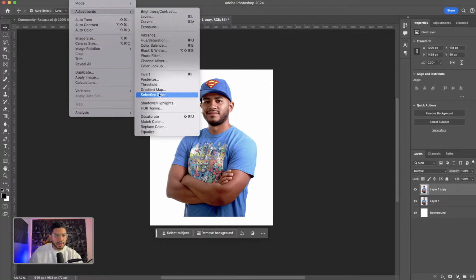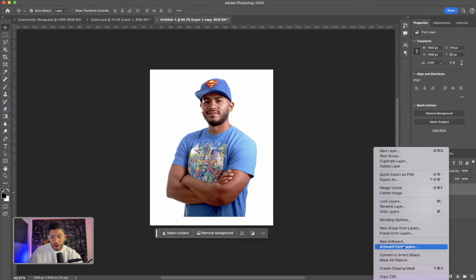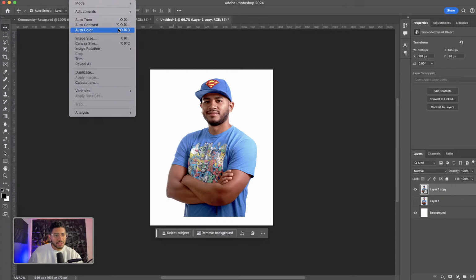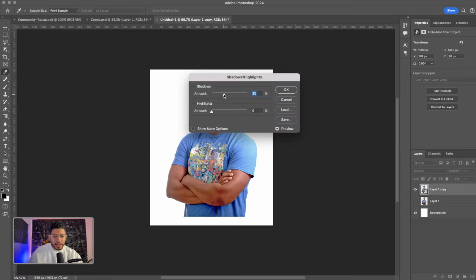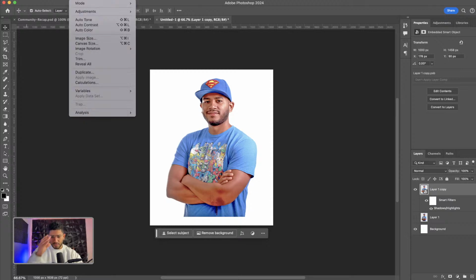Adjustment, and then the first thing that I need to do is convert this into a smart object. Then go into Image, then Adjustment, and then Shadows, and turn those shadows all the way up. Click OK.